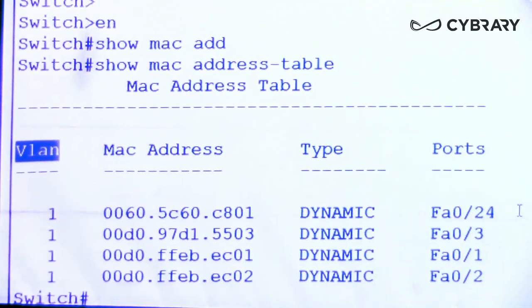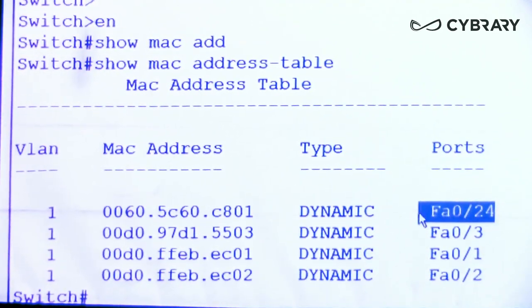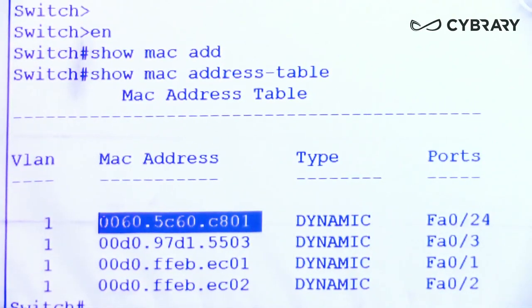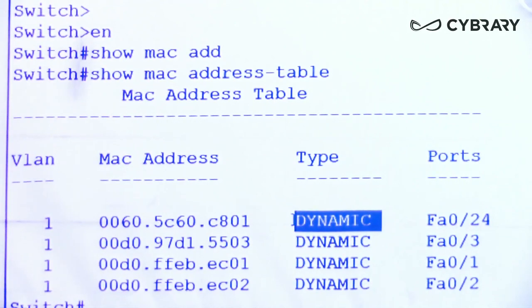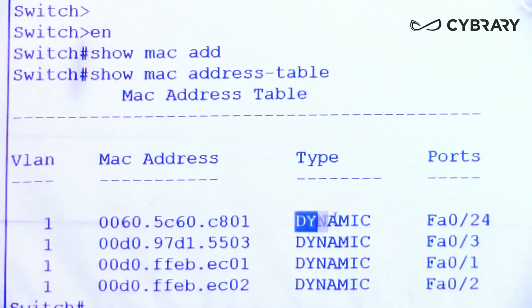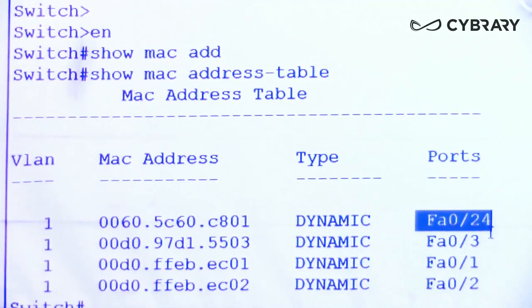So, on port fast Ethernet 0/24 on the switch, you see the MAC address 0060-5C60-C801. The type, it says dynamic, which means this was automatically learned. This word dynamic means that switch 1 learned this MAC address. So switch 1 learned this MAC address dynamically on port FA 0/24.